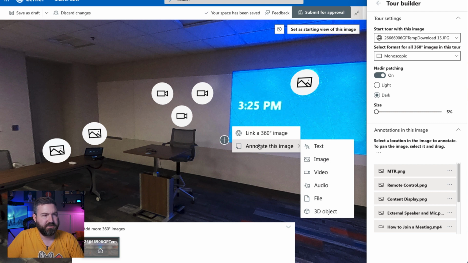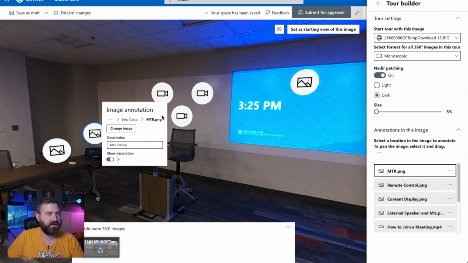Under the annotations, this is what I used pretty much the entire time. I could add text, an image, video, an audio file, a document like a PowerPoint, and a 3D object. I didn't use the bottom three, but I was utilizing images, because I have this mtr.jpg, the export from PowerPoint, and I want to show a description so that if you mouse over it, it tells you what that thing is.